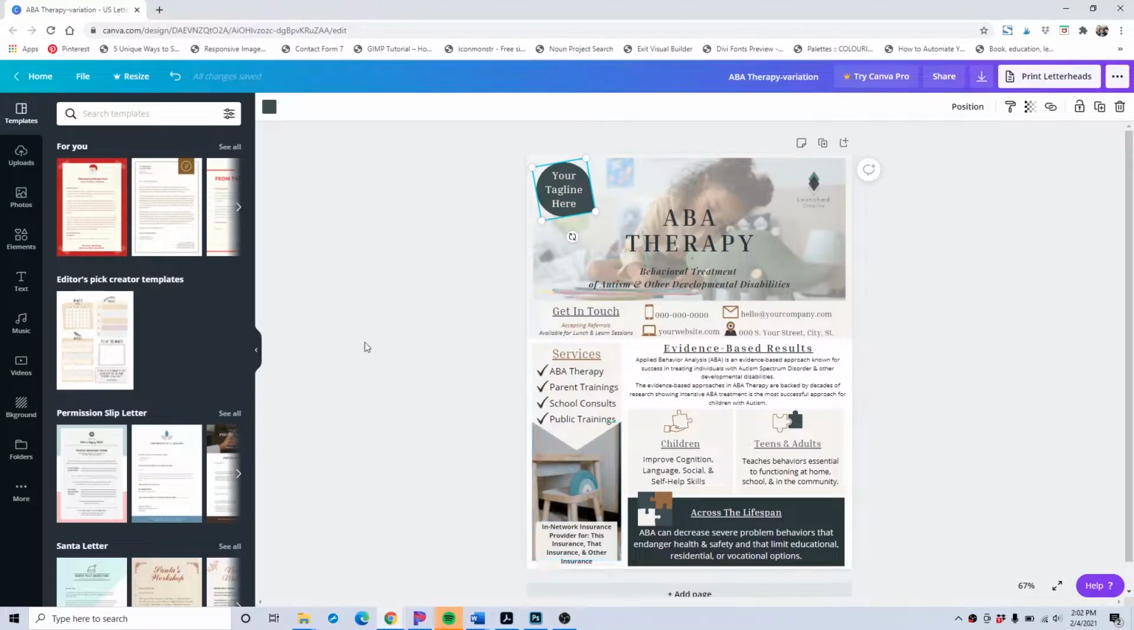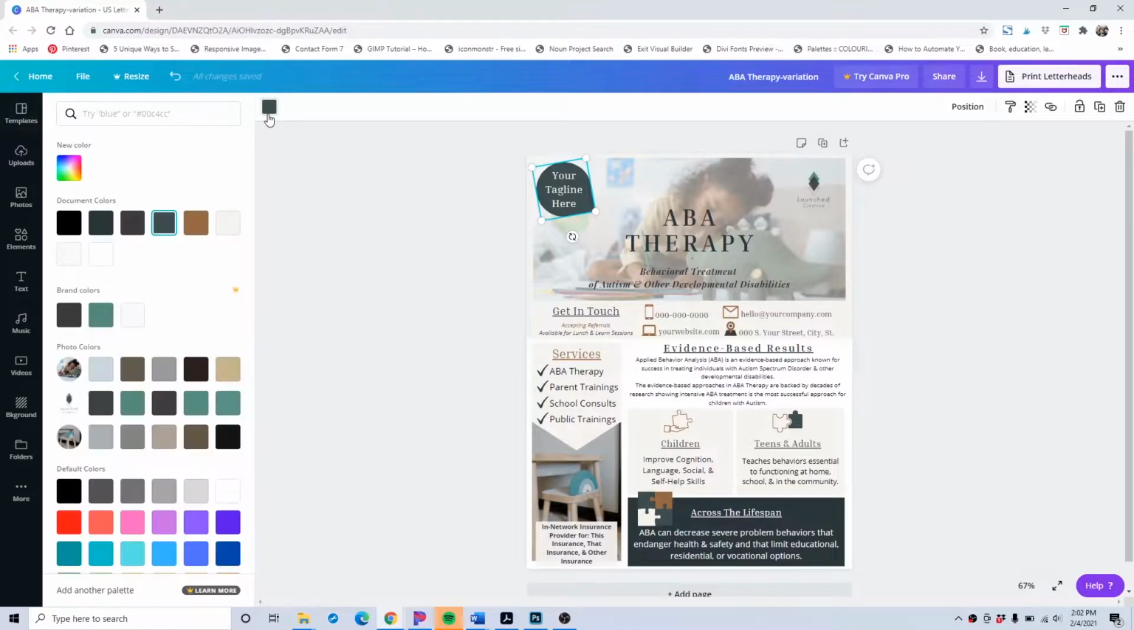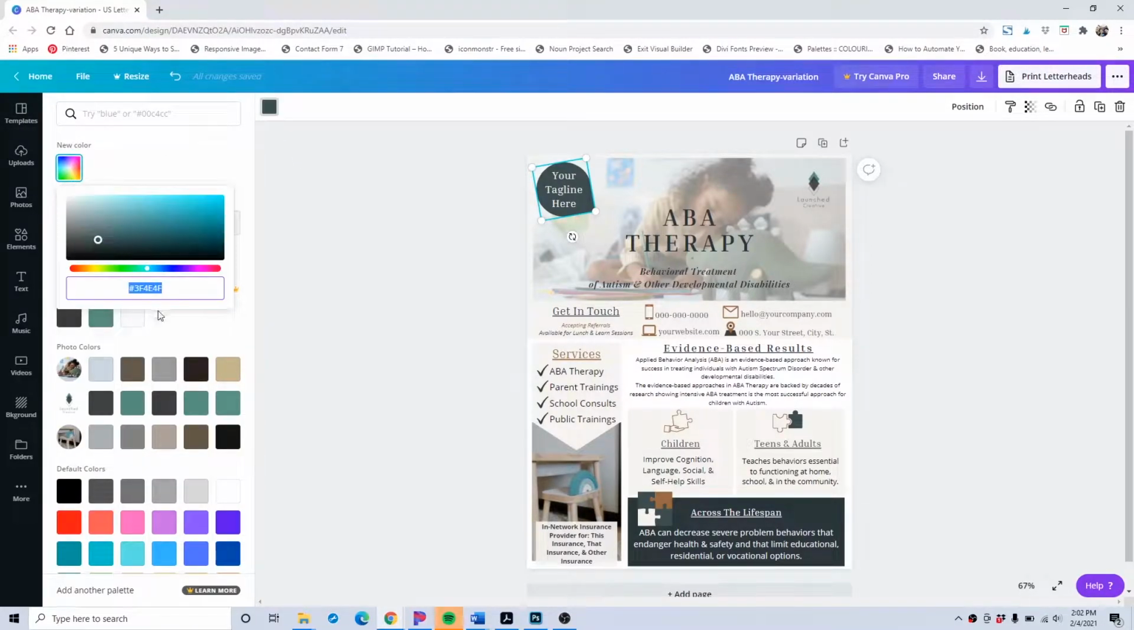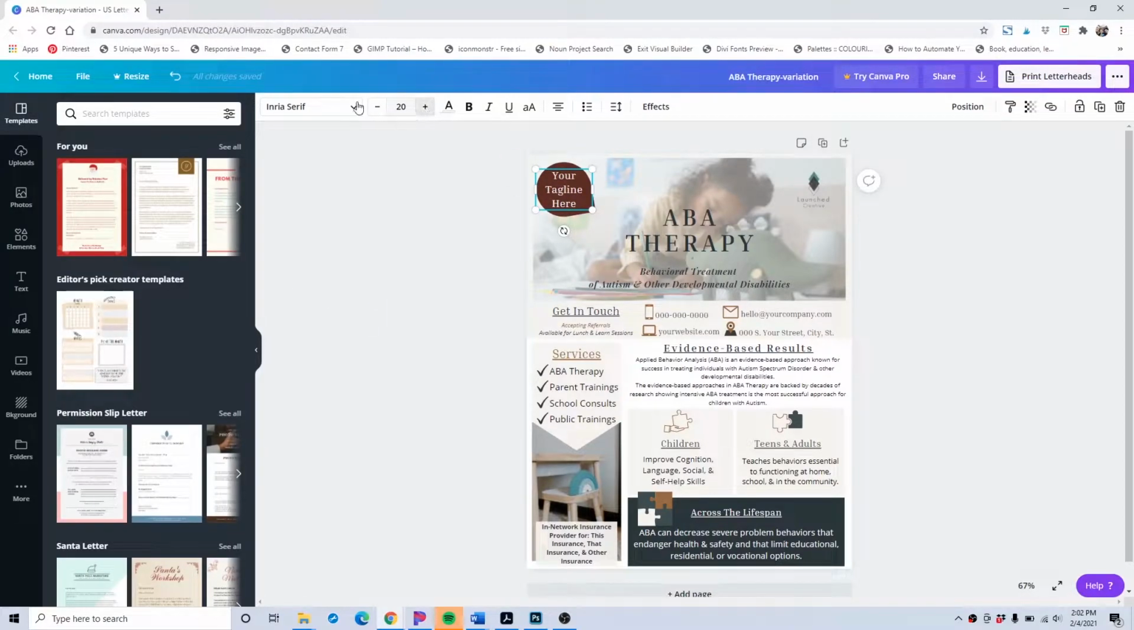Once you've opened up the file in your Canva account, you can go ahead and start customizing all of the colors, the fonts, and the text within the file. You can click on the color of the area that you want to change and then enter the hex code for your branding colors, or you can drag and drop the colors on that little screen.